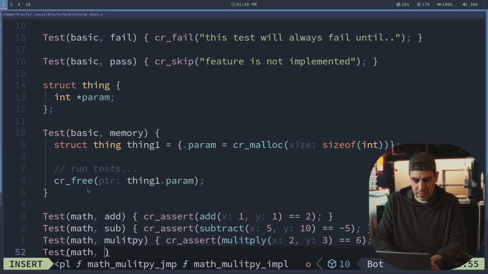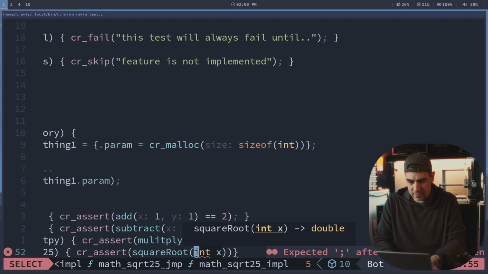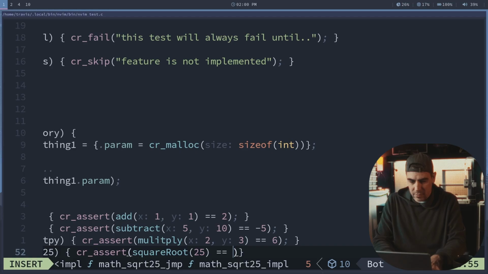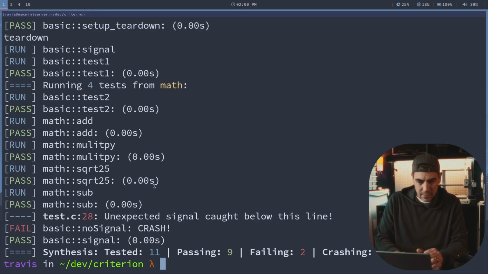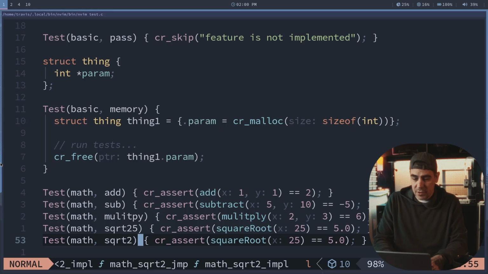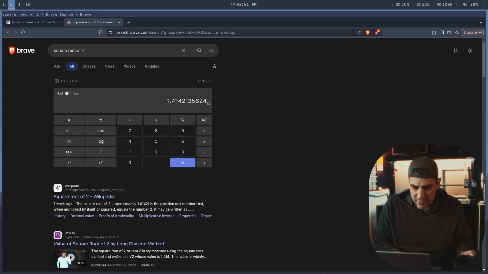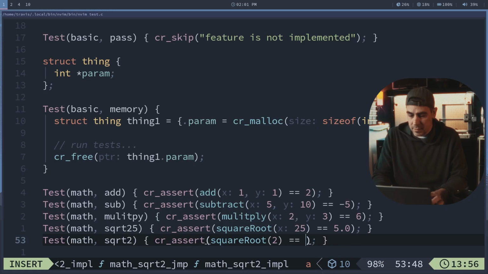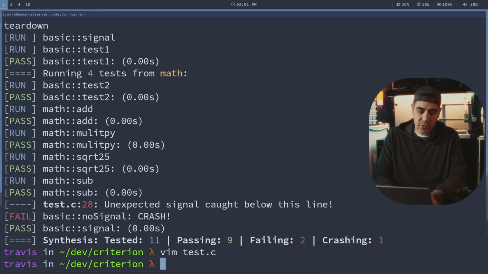Math. Let's do the sqrt of 25, right? We're going to know square root of 25 should equal 5.0 because it's a double. Let's rerun and test. And we got square root passing. All right, let's try the square root of 2. 1.41 something. Okay, let's Brave search here. We got 1.41. Let's see if I can copy this. That's what we're expecting it to be, right? So let's see if that's going to evaluate to true.